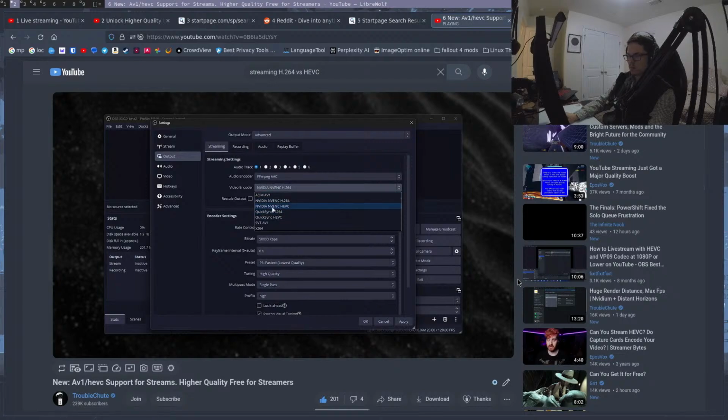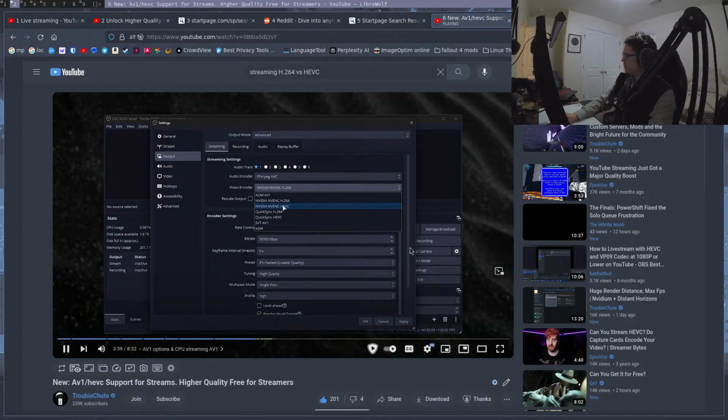However, if you do see NVIDIA NVENC AV1, QuickSync AV1, or AMD HW AV1, I'd highly recommend you choose those over the HEVC, as you'll get even more quality with even less bandwidth.